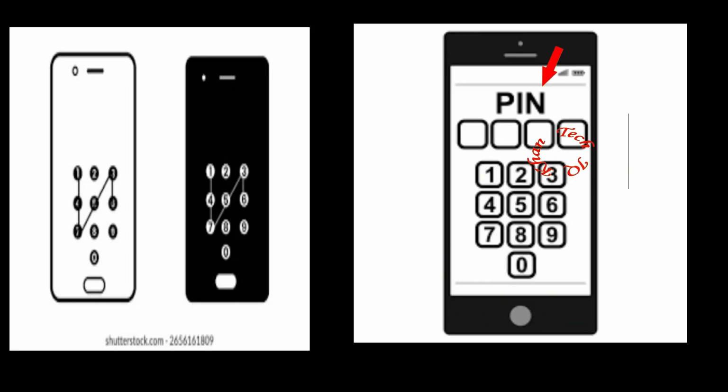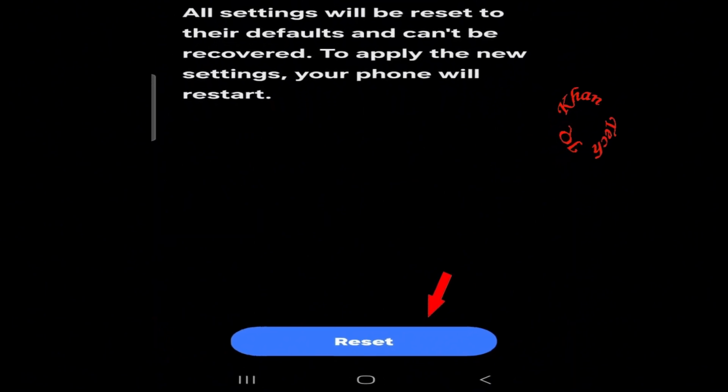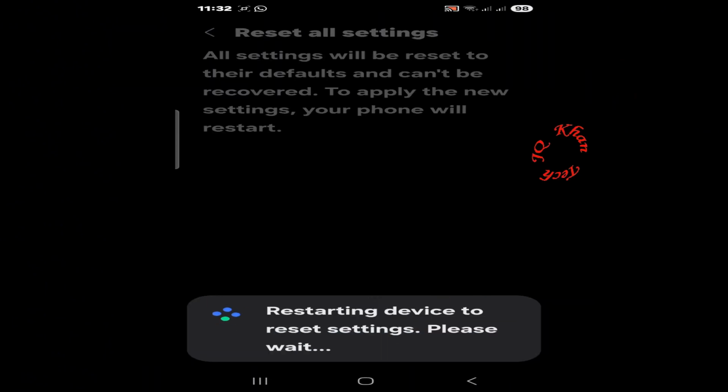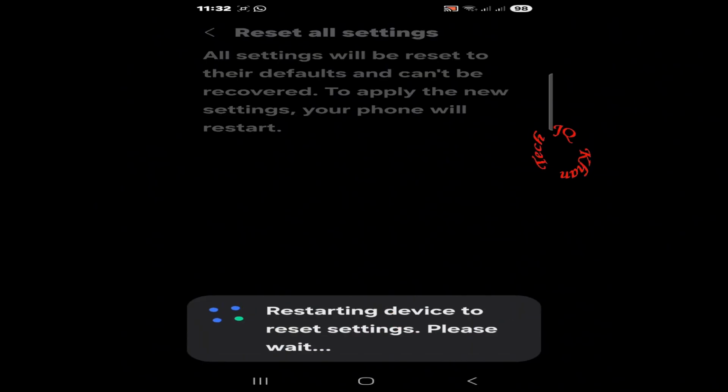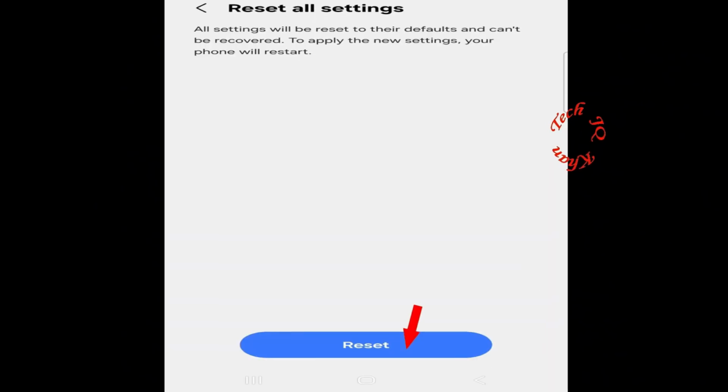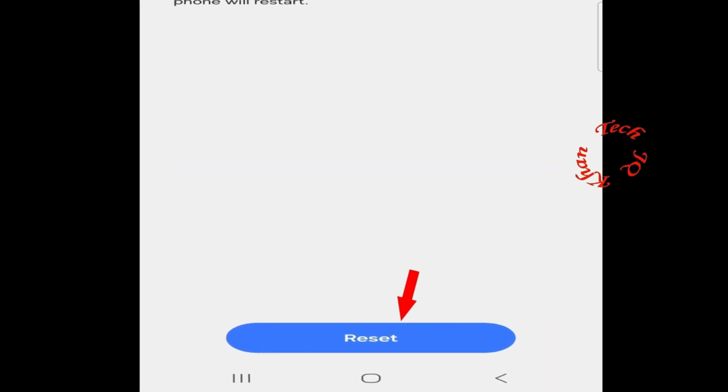Click on this button. Now give your pattern, PIN or password. Once again click the reset button. This appears as the system restarts, so click reset once again, and now it's the final reset. So again click this button.